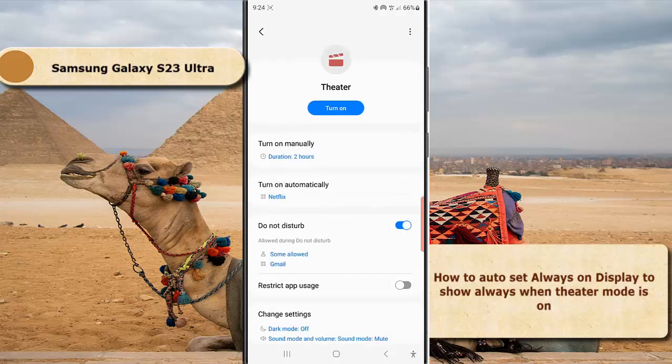By doing this, now when the theater mode is active, your phone will enable always on display feature and use show always as its display mode, which means the always on display will always show clock and notification.